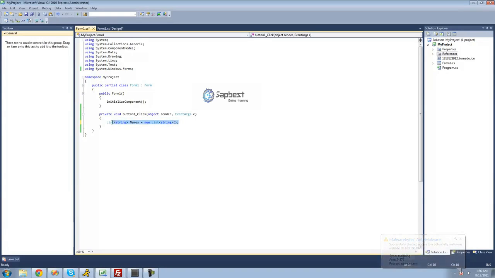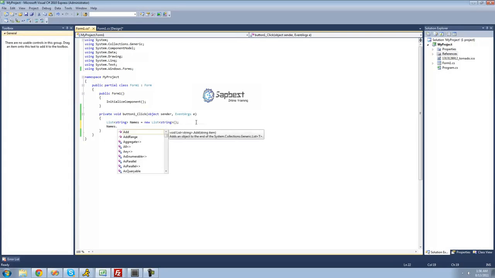And as you can see right here, we didn't have to specify the amount of elements that would be inside of our list, or the amount of strings that would be inside of our list. And this is very useful. So in order to add elements to our list, all we have to do is type the name of our list, which is just names, and then do dot, and then Add.